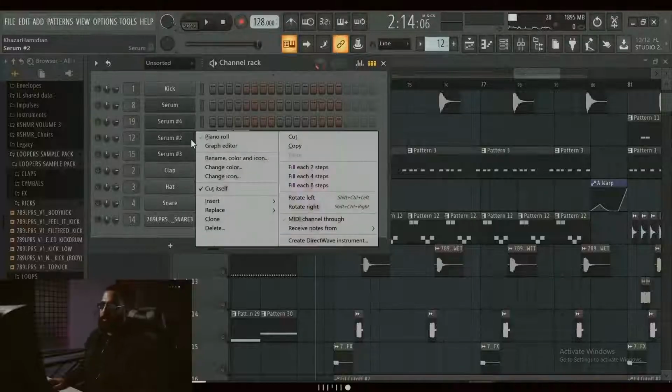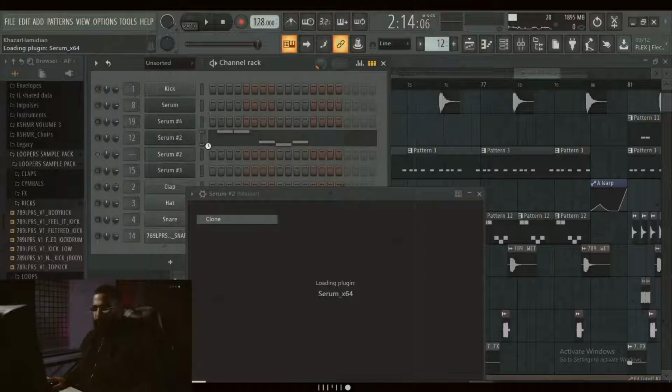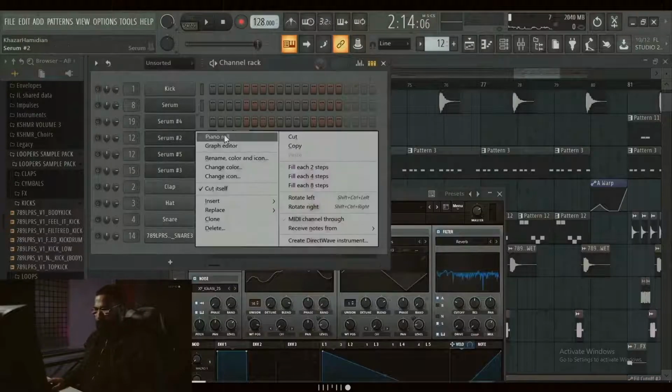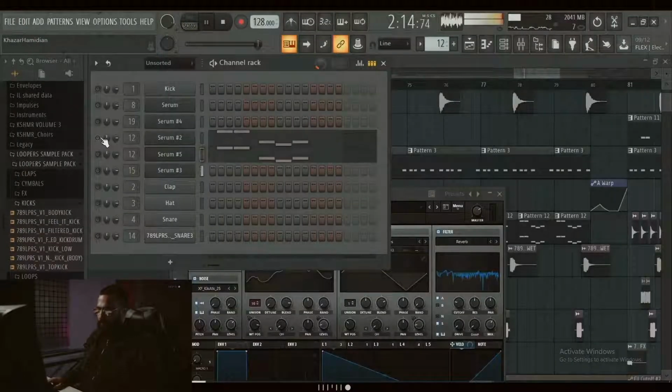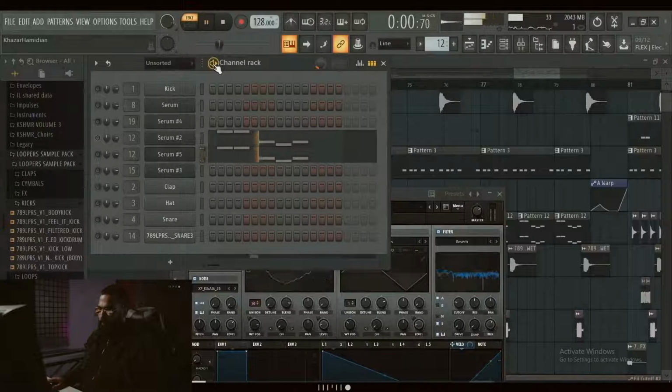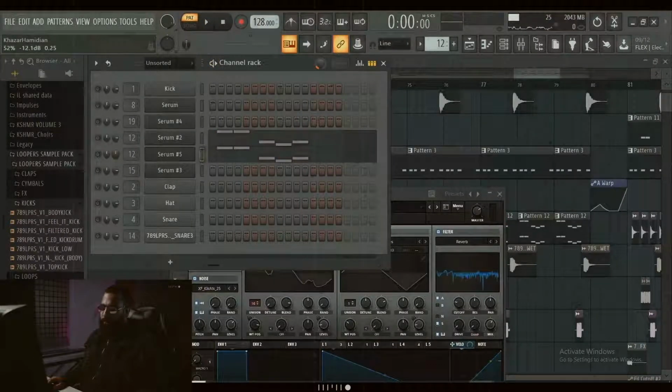So this layer is pretty cool, but it misses some mid and low frequencies. So what I'm going to do is duplicate this Serum and add a lower octave playing like this. But I'm going to put it way lower in volume.